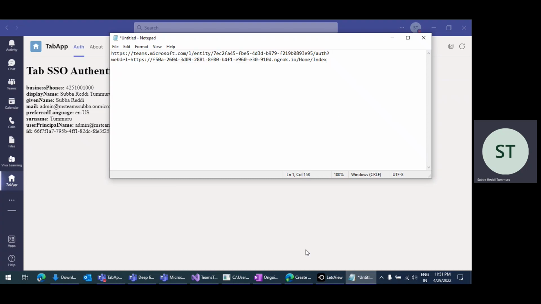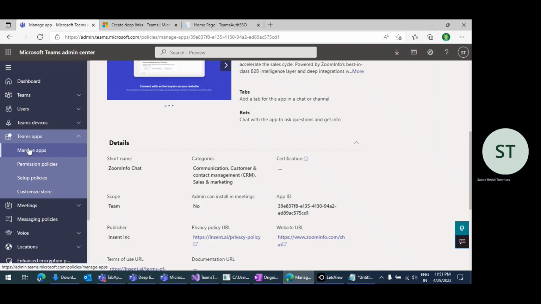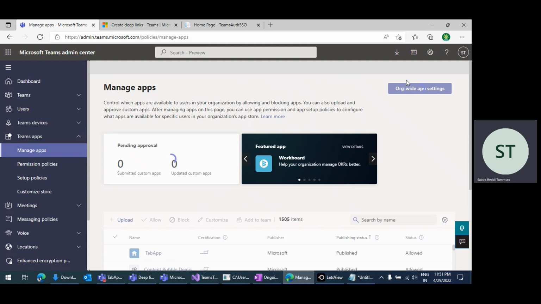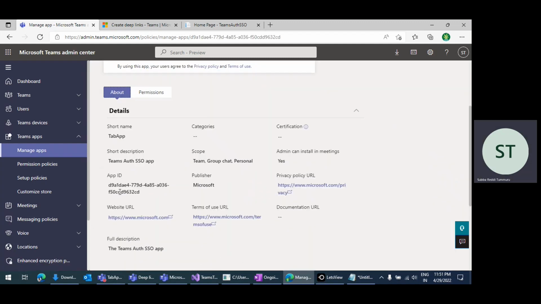So the best experience you need to try is, for example, if it is a tenant app, a custom app, you upload to your tenant app catalog. This is my app which I just uploaded to my Teams Admin Center in my tenant, and it is shown with the status as published. If I click on this app, it actually shows the app ID here. See, this is the app ID.